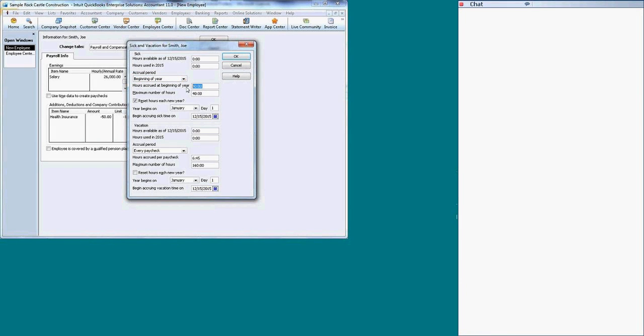Hours accrued at the beginning of the year, you could set maximum numbers. Do you want it to be lost, or is it continuing? In other words, you want it to reset, or it continues. This is for sick, and the same applies for vacation. You're done, click OK.